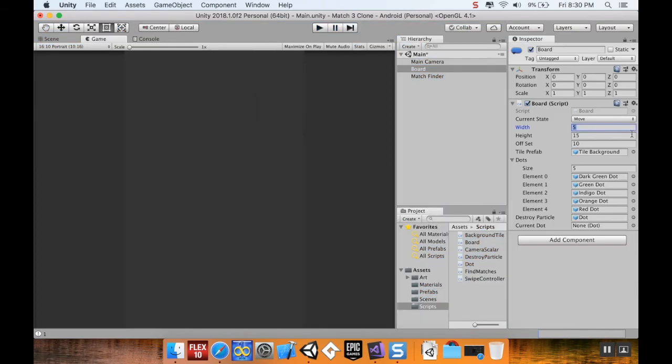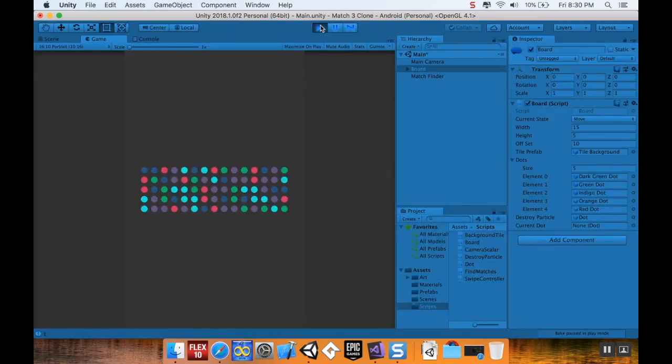Let's resize it. Let's make it wide and not tall. So let's say that our width is 15 and our height this time is 5. We want to make sure that it all appears on the board. So if I hit play, there we go. We've got the padding that we want.